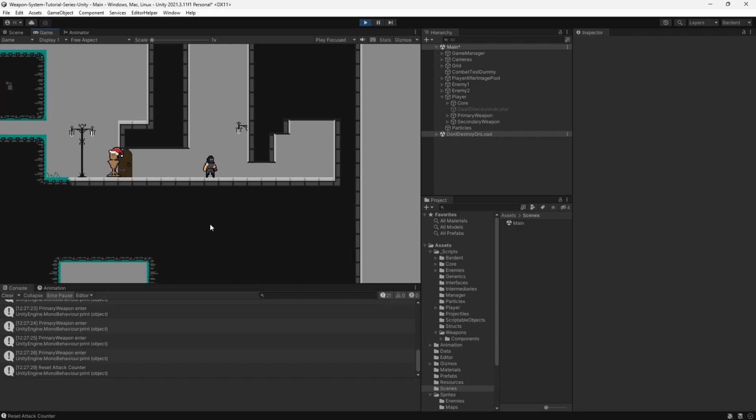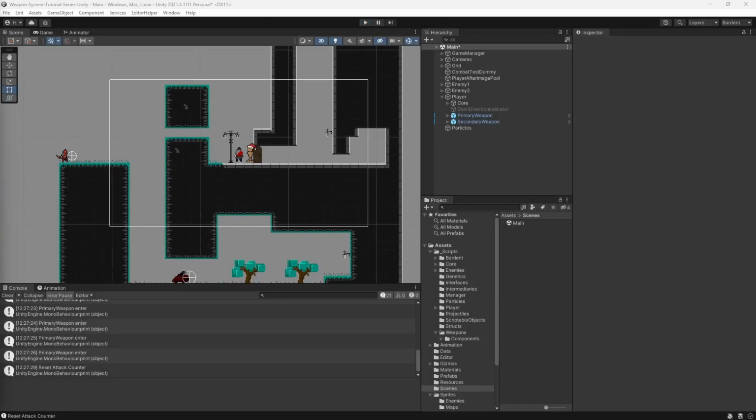In the next episode, we're going to take a deeper look at our weapon component data and how we can generalize that a bit further to reduce the amount of work that we need to do every time we create a new component. But that's going to do it for this episode.